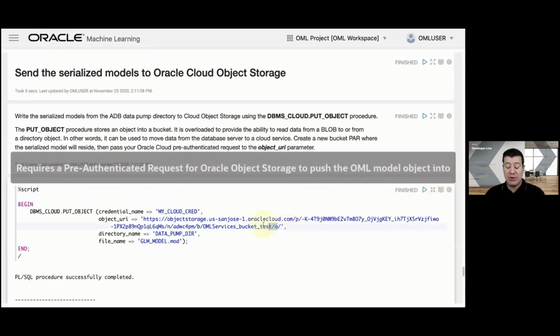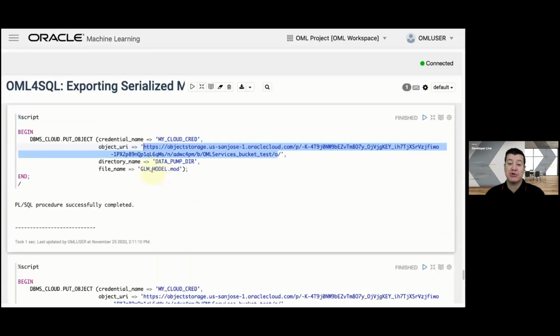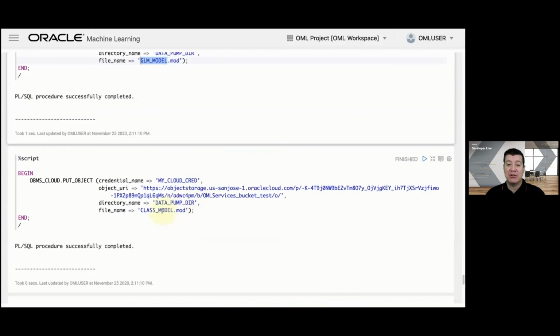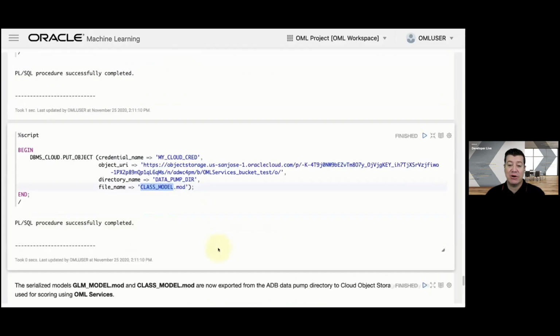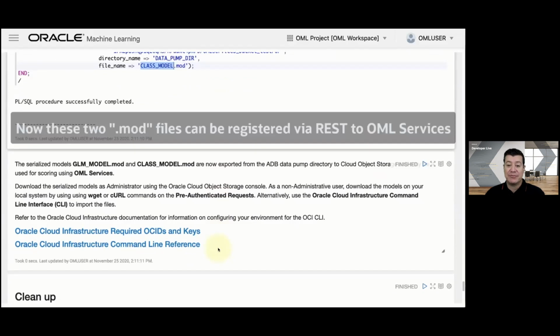Now that pre-authenticated request comes back to help us here in DBMS Cloud, where you're saying, okay, this is the location where I'm going to push the files, right? The GLM_mod.mod and class_mod.mod, right? Those two files that I created. So those two .mod files are now staged in your object storage.